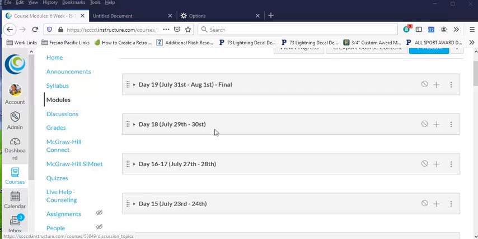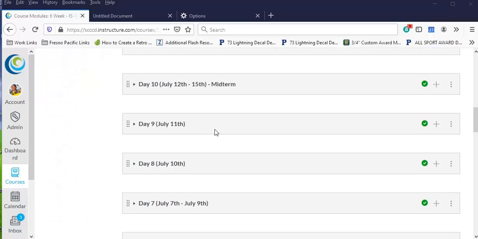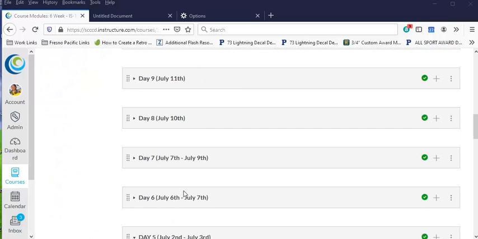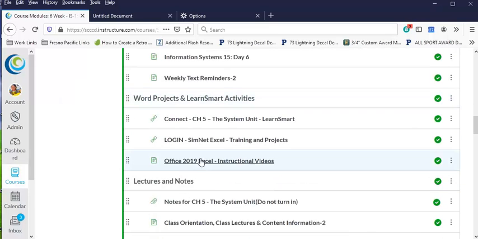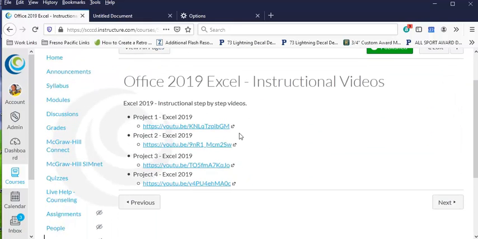So I click on modules, and I'm going down to our day. I wanted to show you two things. First off, please do not forget that in all these lectures I have Excel video instructions and Word video instructions and Access and PowerPoint. You just click on them, and I provide the actual tutorials to the exact projects that we're doing. You can go step by step. It's very easy. It links you to YouTube, and away you go.